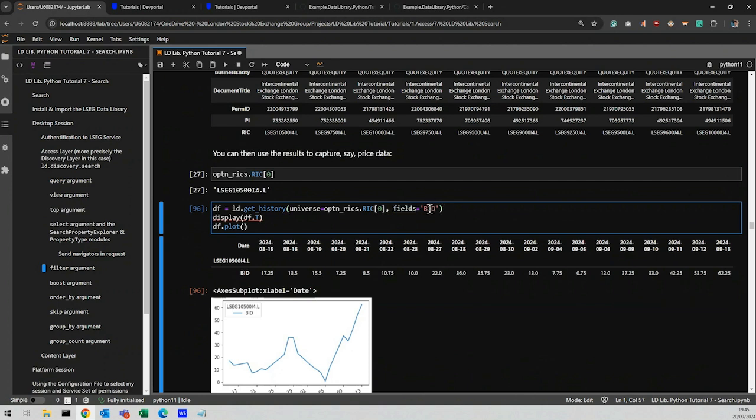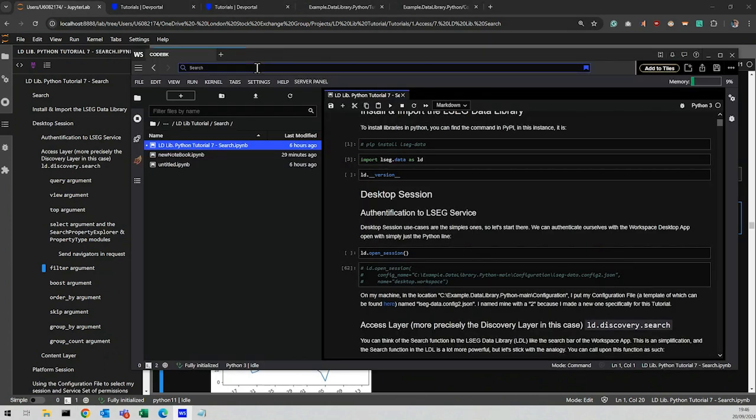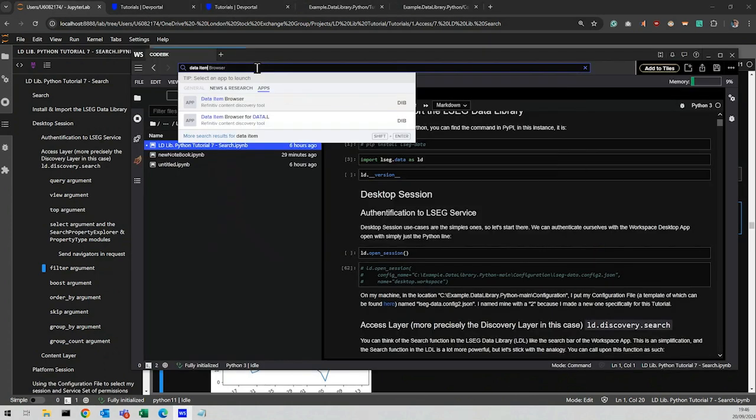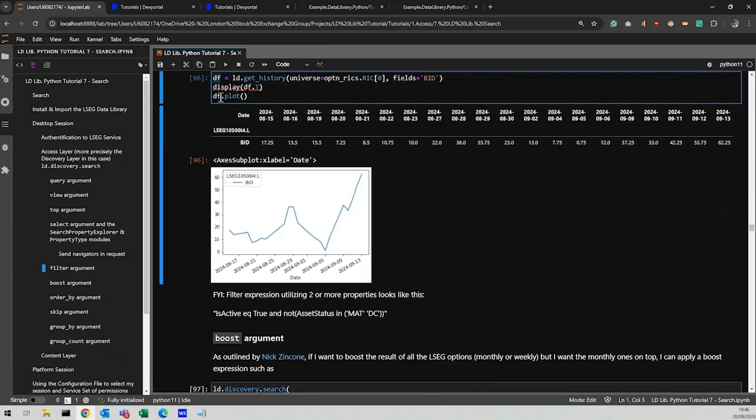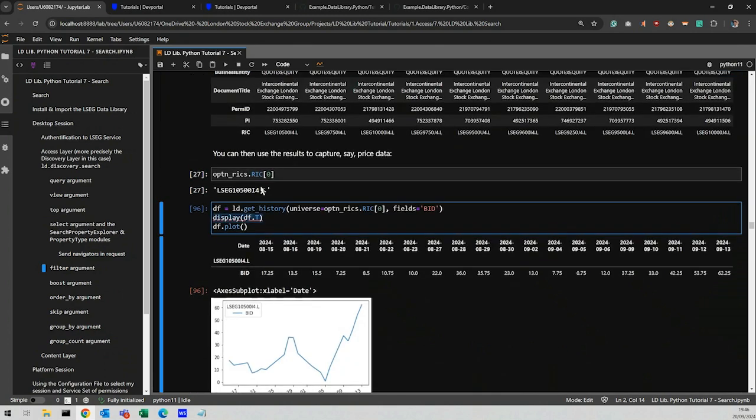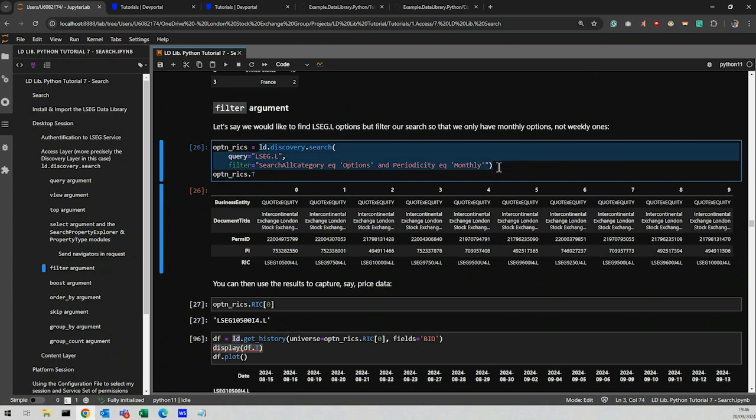Now, if you want to know which fields to ask for inside of the get_history function, I would advise that you have a look at the Data Item Browser on Workspace. You can just type Data Item Browser and it's going to come out, and you can have a look here at the fields you have access to. But for now, I'm just going to put all of this inside of my data frame. And then what I can do is I can do df.plot. It's really that simple. Here I'm displaying the data frame so you can see it right there. And I've got a very tiny quick little graph to show the bid prices for the first result that came out of my search data frame right here, which is right there.